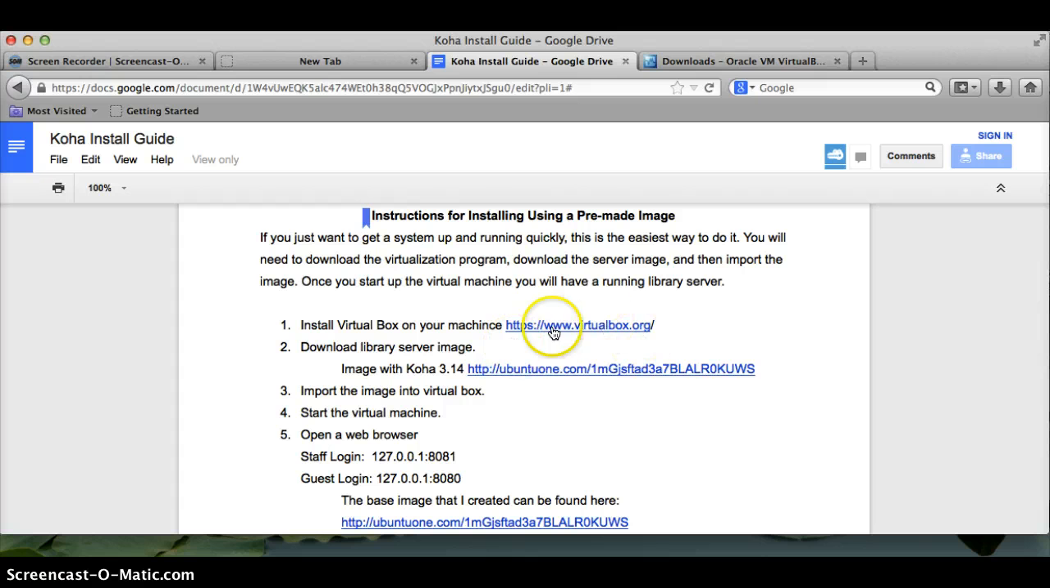After you have that installed, then you need to download the library server image that I've created. As of this video, the most current image I have is 3.14, Koha 3.14. You can download that by clicking on this link. It's about 800 megabytes. It's not an incredibly fast download, but you should be able to get it within an hour.